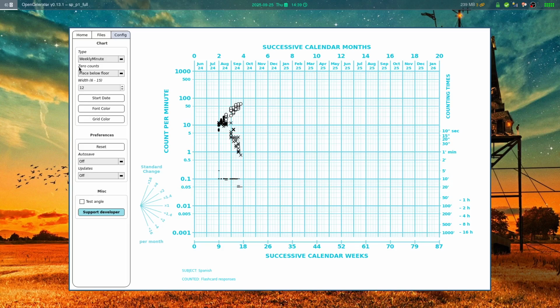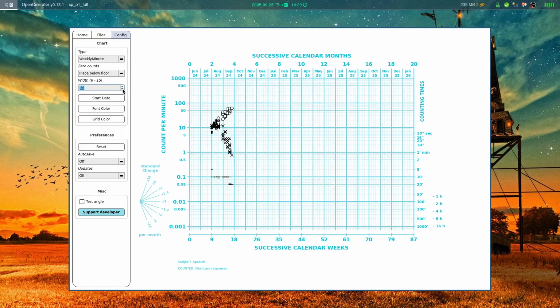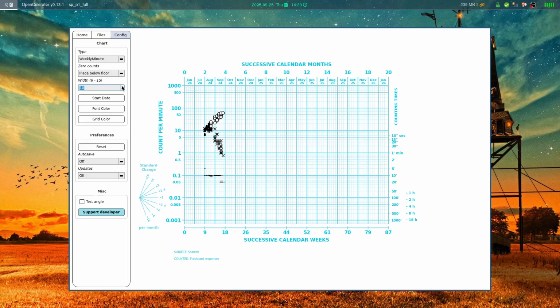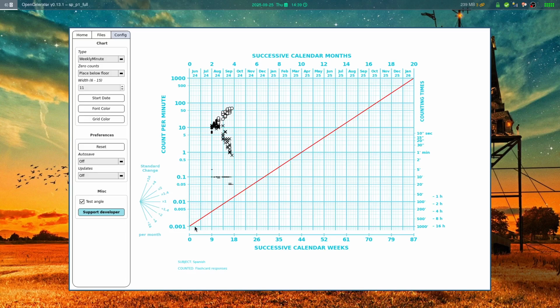And then we have 0 counts placed below 4 or do not show. That's how you handle values of zeros because we need to have some way of handling them on this log scale because we can't directly plot 0 on those. And then you have the width of the chart, and it's going to automatically adjust the height such that the 34-degree angle is maintained.